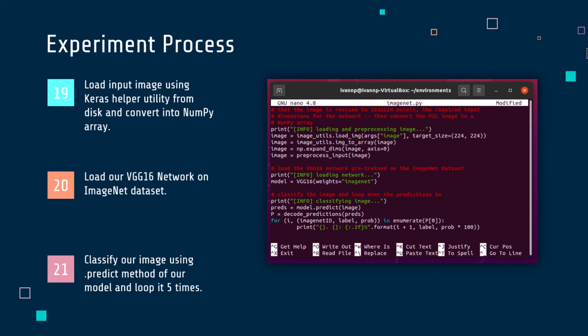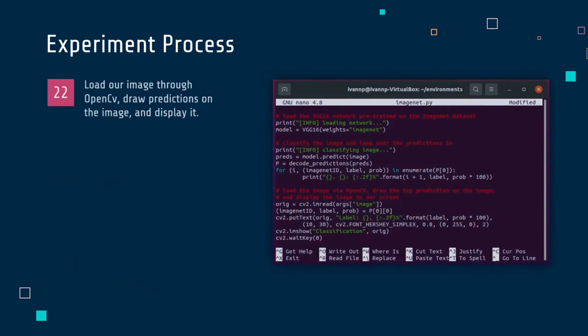Once our network has been loaded and initialized, we can classify our image and predict class labels by calling the .predict method of our model. We'll loop over the predictions and display the top 5 ranks. Next, we load the image via OpenCV, draw the prediction on the image, and display the image on our screen.